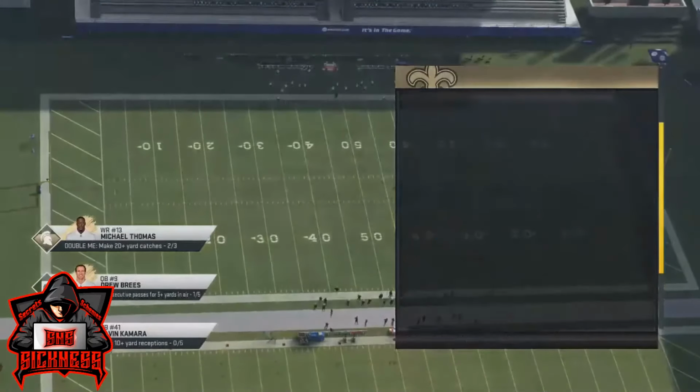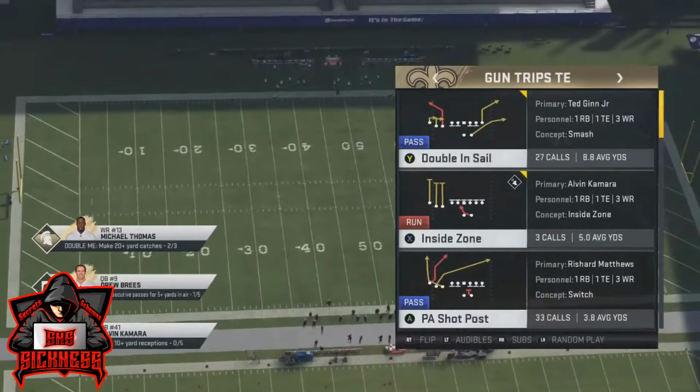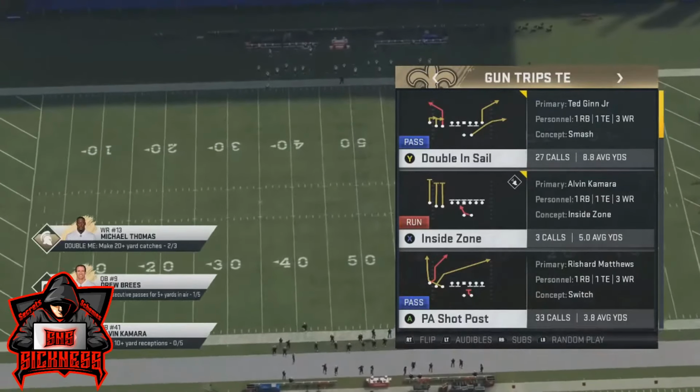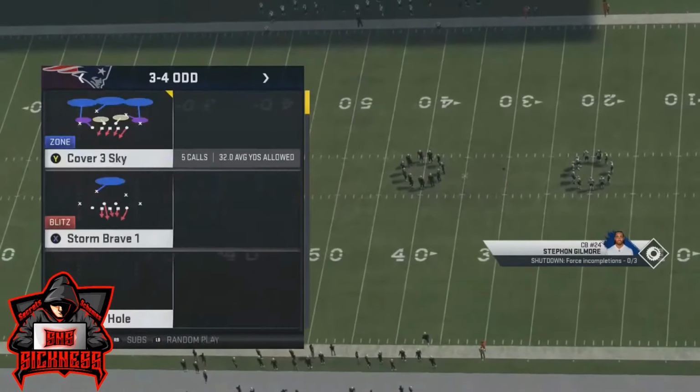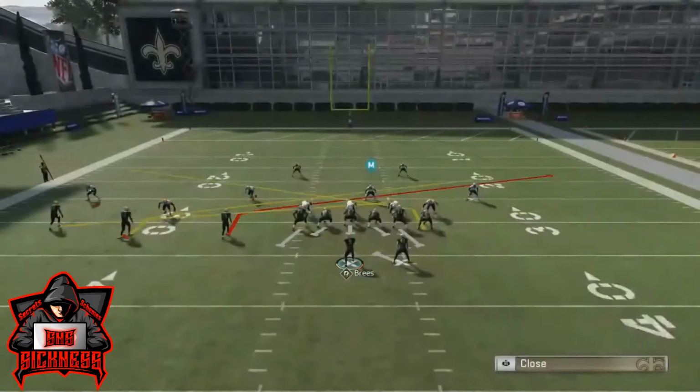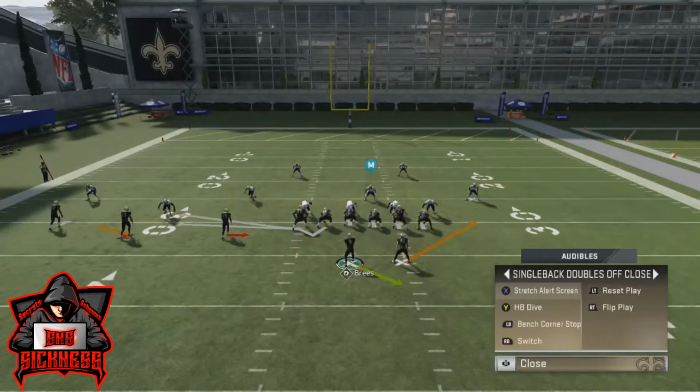So once you audible down, you can definitely quick hike your opponent. So I'm going to come out in trips head end here just so you can see how the players line up when I audible over. I'm just going to come out in stock cover 2 just so you guys can see how it plays against the defense. Now I'm going to go ahead and audible down to stretch alert screen.